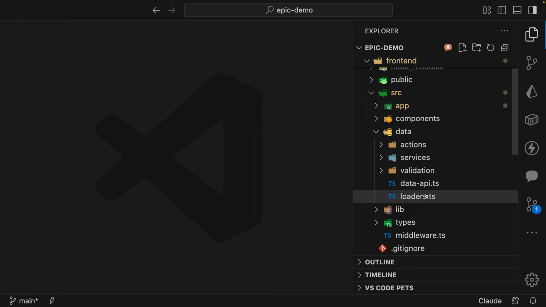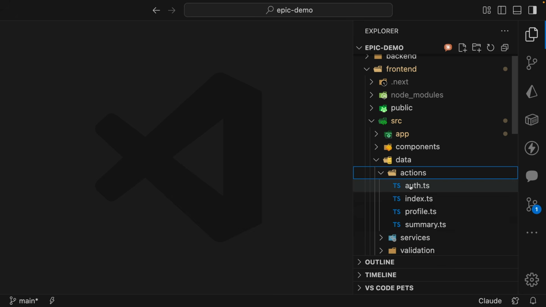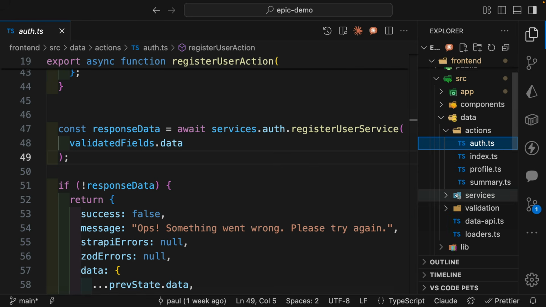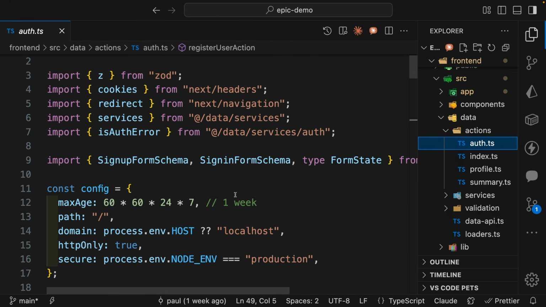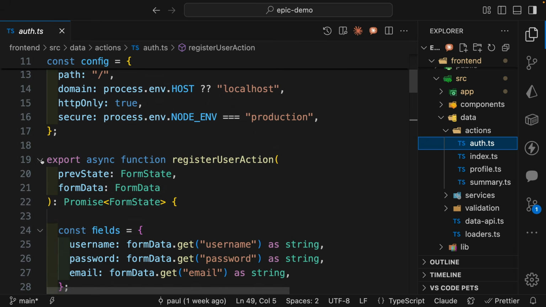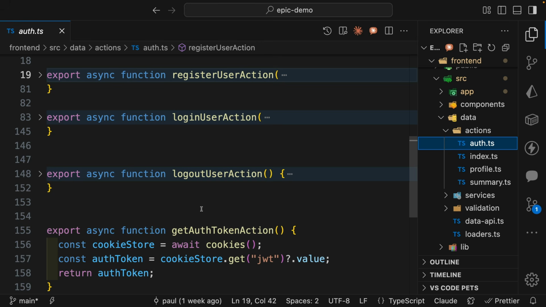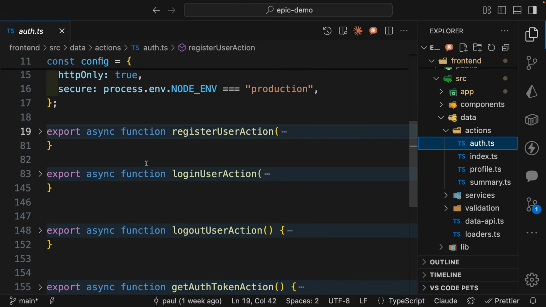Then after our loaders, we have our actions. To keep the actions more readable and not try to stick everything into them, I went ahead and created services and validations. So here you could see we have our auth actions. We have here register user action, login user action, and logout user action. And then we also have get auth token.